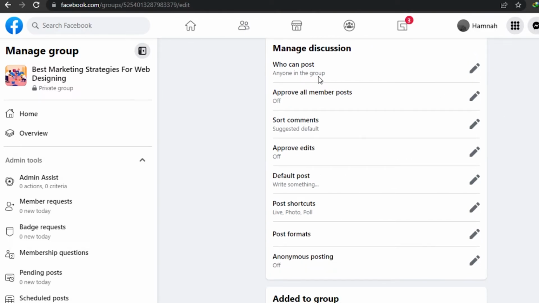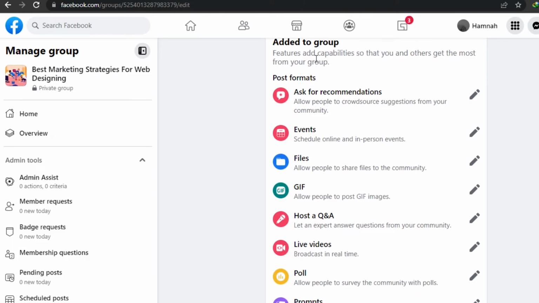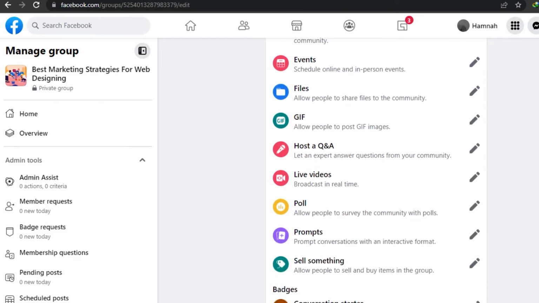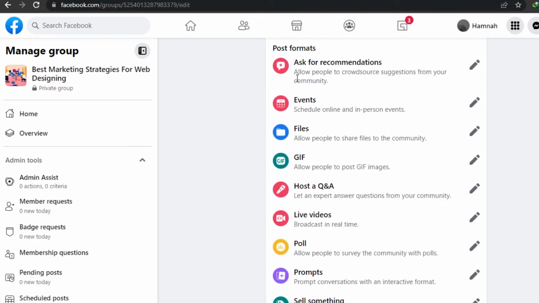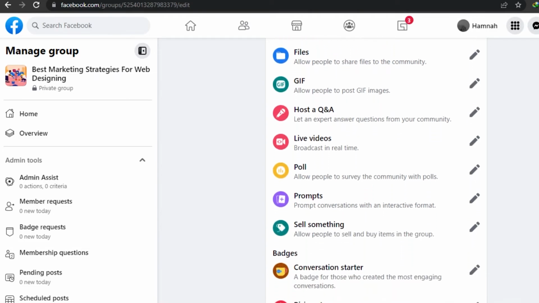After that we have manage discussion. This is really important. Go ahead and keep it very, very professional. Add it in the group. Then we have ask for recommendation, files, host a Q&A. So this is really important. You can see right here we can ask for recommendations, we can host events, files, then we can host Q&A, live videos, polls, and then we have sell something.